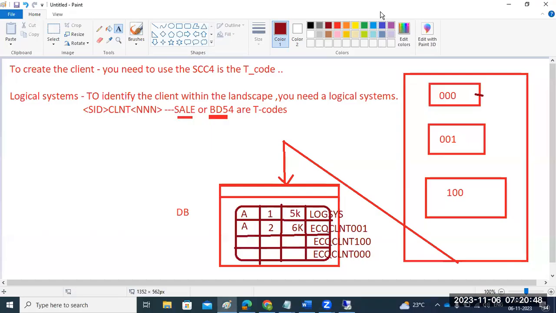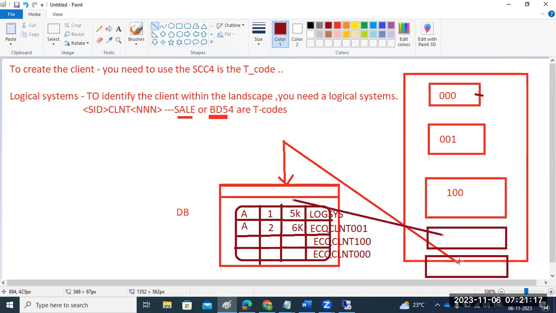So this is very important. That's why for the creation of the client, logical systems are very important, to identify the client. Why? Because in one system, for development and quality systems, we will create multiple clients. Tomorrow we are going to create one more client. But all the clients will store the same data in the same table. The same table will store the data here, and that is the reason.